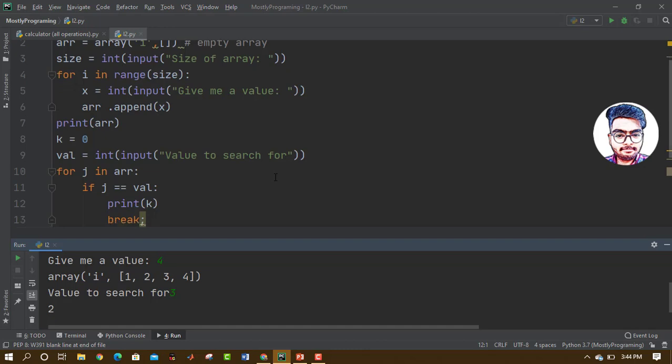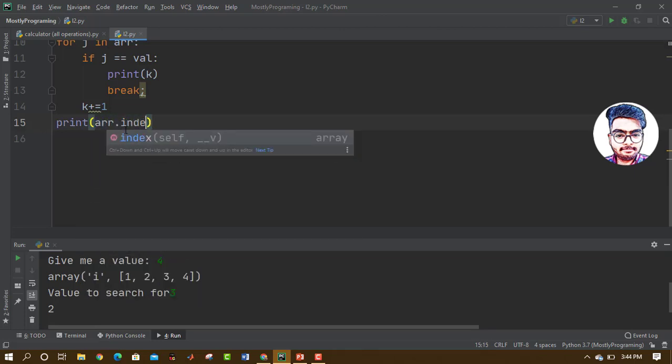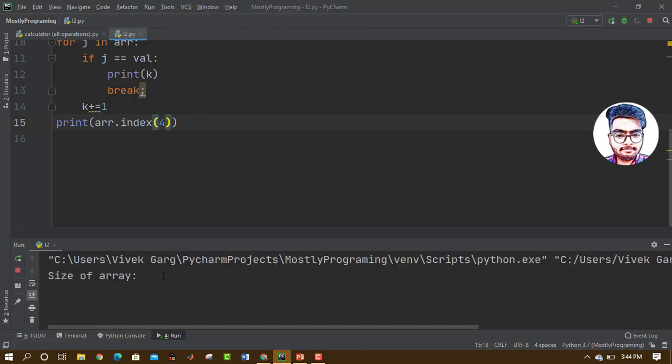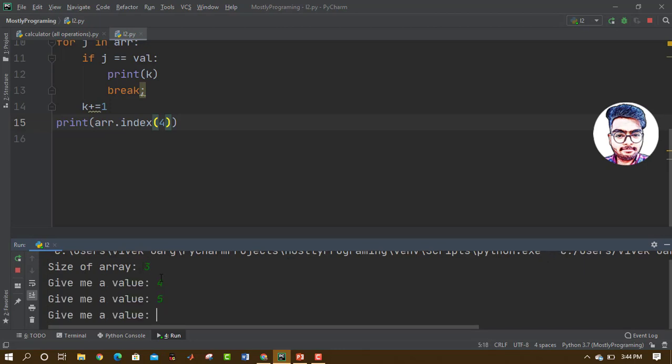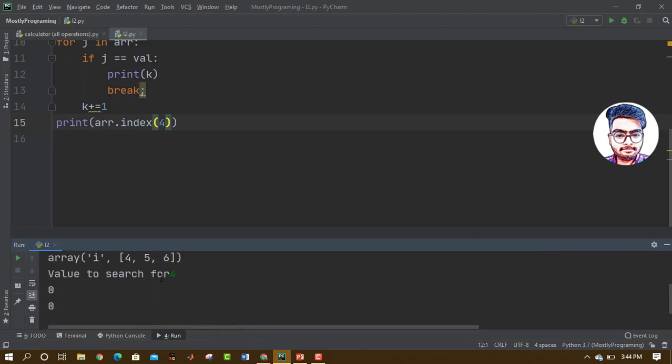Now the last topic for today's video is to search for the array element using an inbuilt module. And that is pretty easy. In just a single line we can do that. It would be array.index, and inside the parentheses we would have to pass the value. Suppose I'm passing 4, right? The values should be 4, 5, 6. So the value I want to search for is 4. Right, we would get 0.